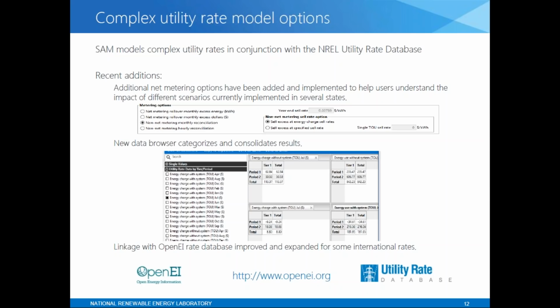SAM allows for really complex utility rate analysis, and James is going to speak in a little bit about how that was used in Mexico. NREL hosts something called the utility rate database, which includes mostly domestic rates, but has a number of international rates that have either come from our analysis or other analyses. And we continue to add new options. You can see a couple of them here that have been added recently.